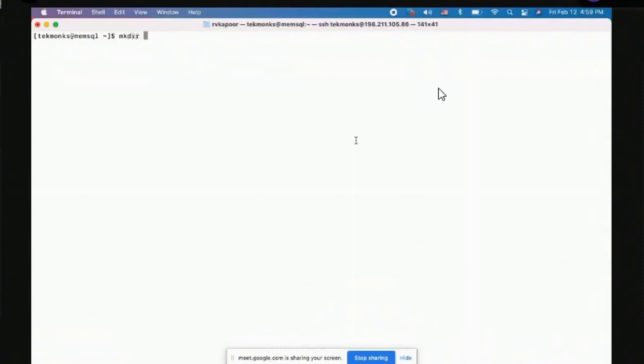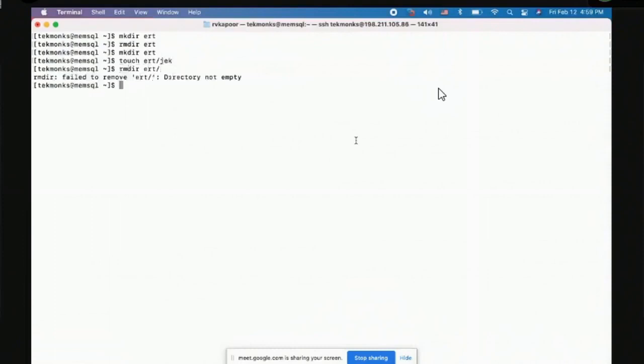To create a directory, it's the same as Windows. You do mkdir, name of the directory. To remove a directory, rmdir, the name of the directory. If I create a directory and I copy or create a file inside it, and then I do a rmdir, it will refuse to delete it. It will say so because it's not empty.